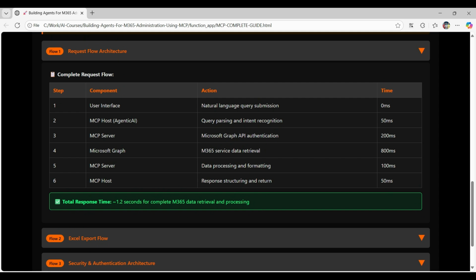Secure authentication: the system seamlessly connects to Microsoft Graph using pre-configured enterprise credentials. This happens automatically in the background, maintaining security without bothering the user. Data retrieval: Microsoft Graph fetches the requested Teams service announcements. The system intelligently applies appropriate filters and timeframes based on the user's intent.